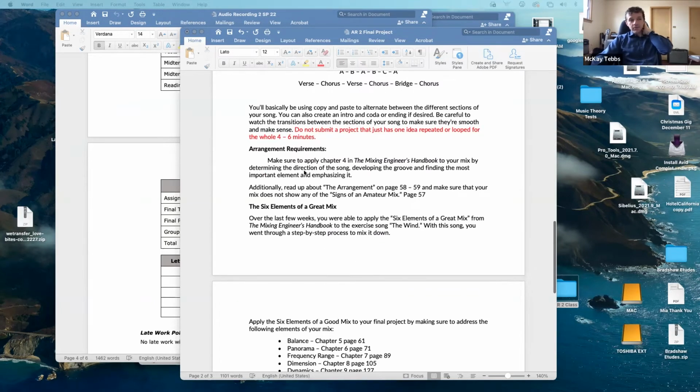Next thing is the arrangement requirement, and in this case, arrangement requirement is specifically referring to Chapter 4 in the Mixing Engineer's Handbook, where it talks about the importance of an arrangement, where it talks about how when you're mixing, you can't really make something sound better if the arrangement itself to begin with isn't great. So I want you to review what it says about arrangement there on page 58 and 59. Make sure you check your mix with signs of an amateur mix on page 57 so that you're not going to submit something to me that has those signs in it.